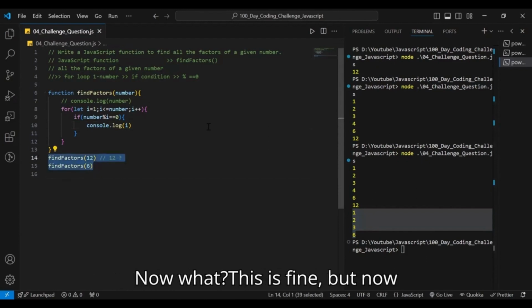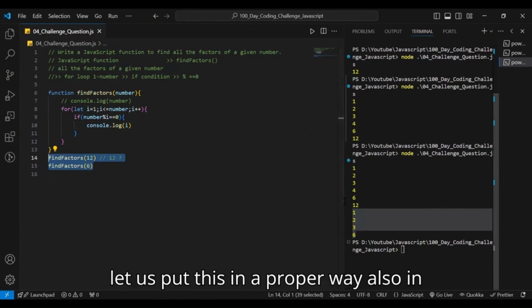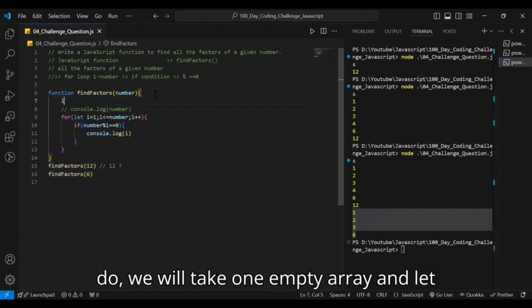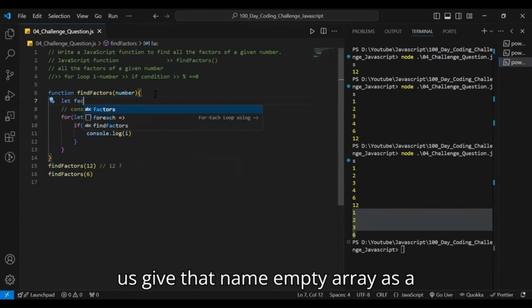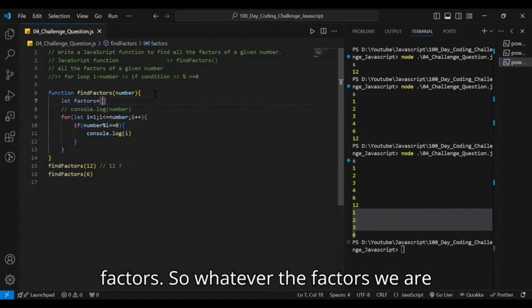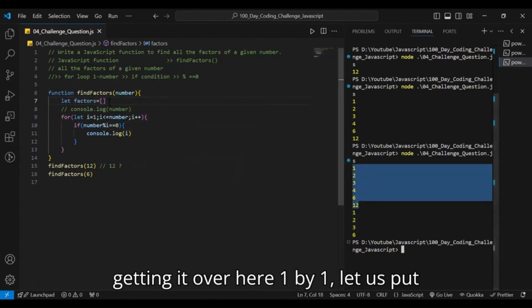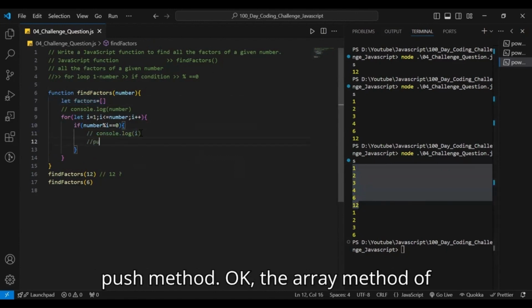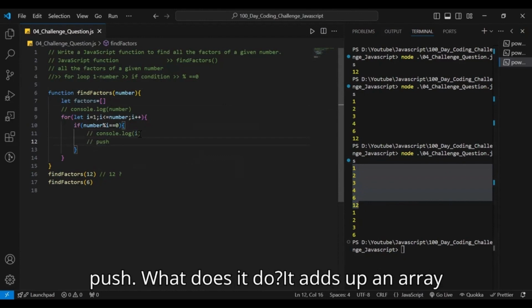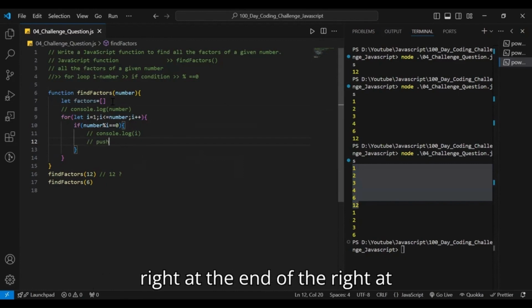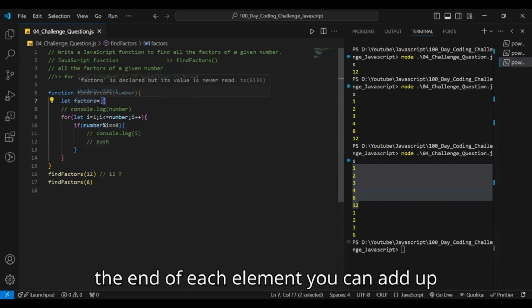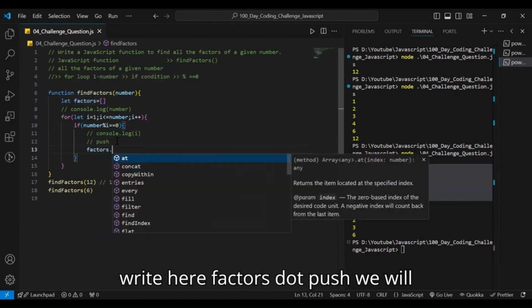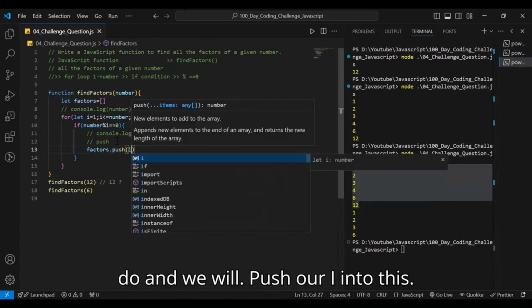Now, this is fine, but let us put this in a proper way in the console as well. Okay, so what we will do, we will take one empty array and give it the name factors. Whatever factors we are getting here one by one, let us put them inside this array. So let us comment it out and use the push method. The array method push, what does it do? It adds an element at the end of the array. So we will write factors.push and we will push our i into this.